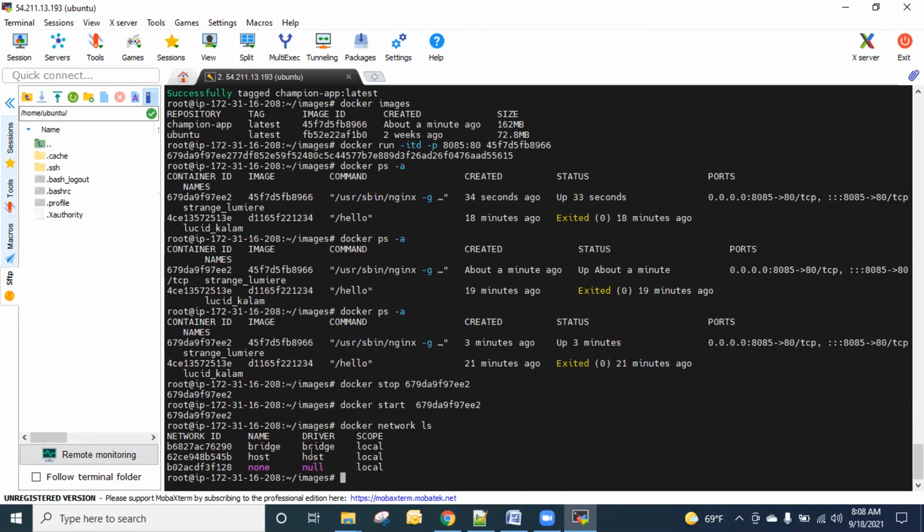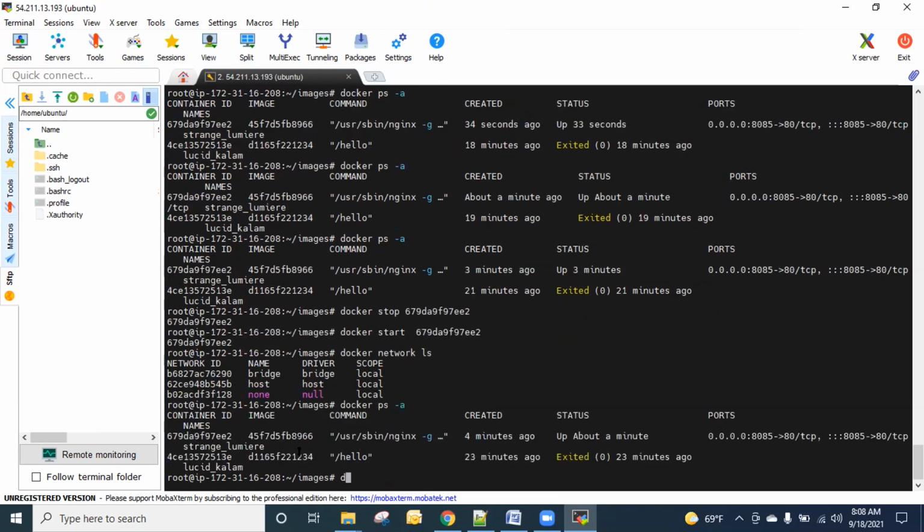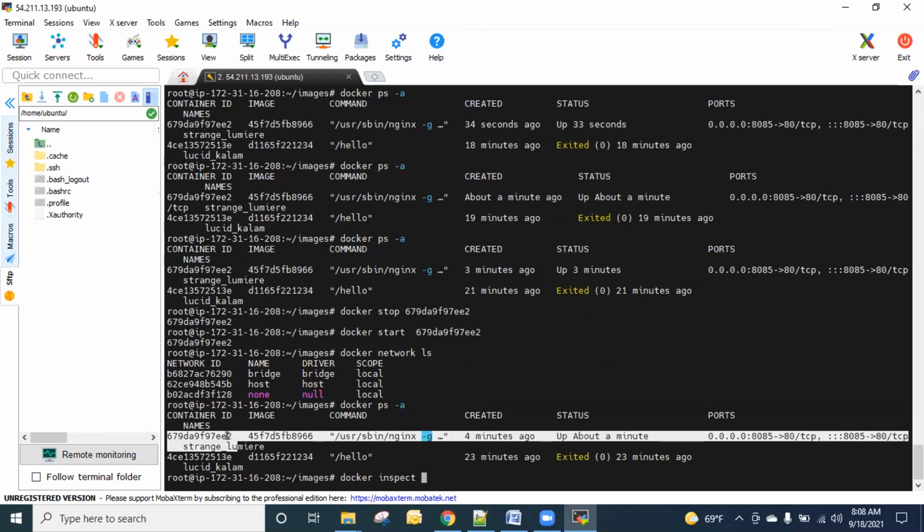But for it to be able to communicate with the outside world, now don't forget this is sitting here, it has to be on the host network. So let's see why containers communicate among themselves again. I want to see docker inspect. I want to inspect this container. Let me see the IP that it is using.